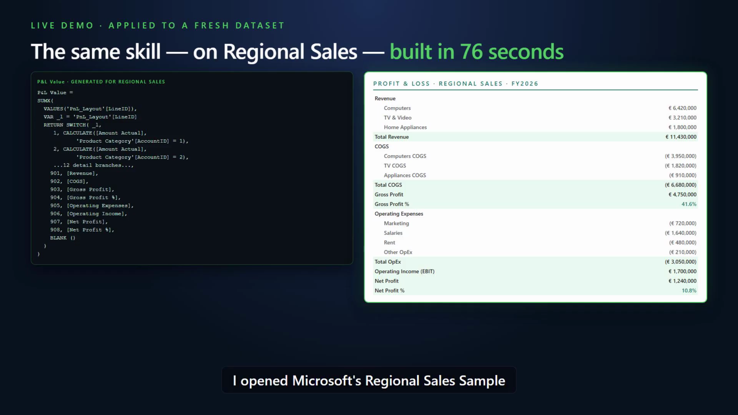I opened Microsoft's regional sales sample as PBIP. Completely different schema. No account table, no fact called FactGL, no scenario column. Just sales and product category. Apply the skill, I said. It asked 3 questions. Which fact has the amounts? Which dimension has the categories? What account IDs to use for each P&L line?